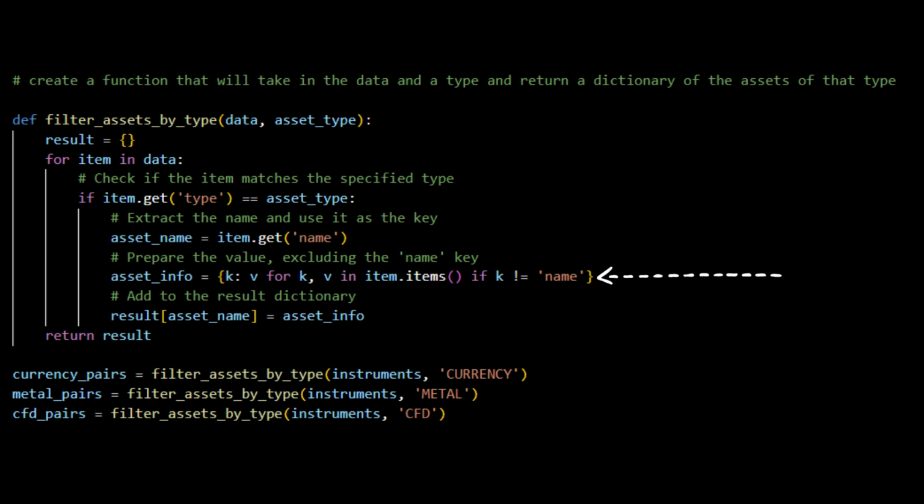{k: v for k, v in item.items() if k != 'name'} is a dictionary comprehension, which is a compact way to construct a new dictionary. This specific comprehension iterates over all key value pairs returned by item.items(). For each key value pair, if k != 'name' checks whether the key, k, is not equal to the string name. If this condition is true, meaning the key is anything other than name, the key value pair is included in the new asset_info dictionary. If the condition is false, the key is name, and the key value pair is excluded from asset_info.